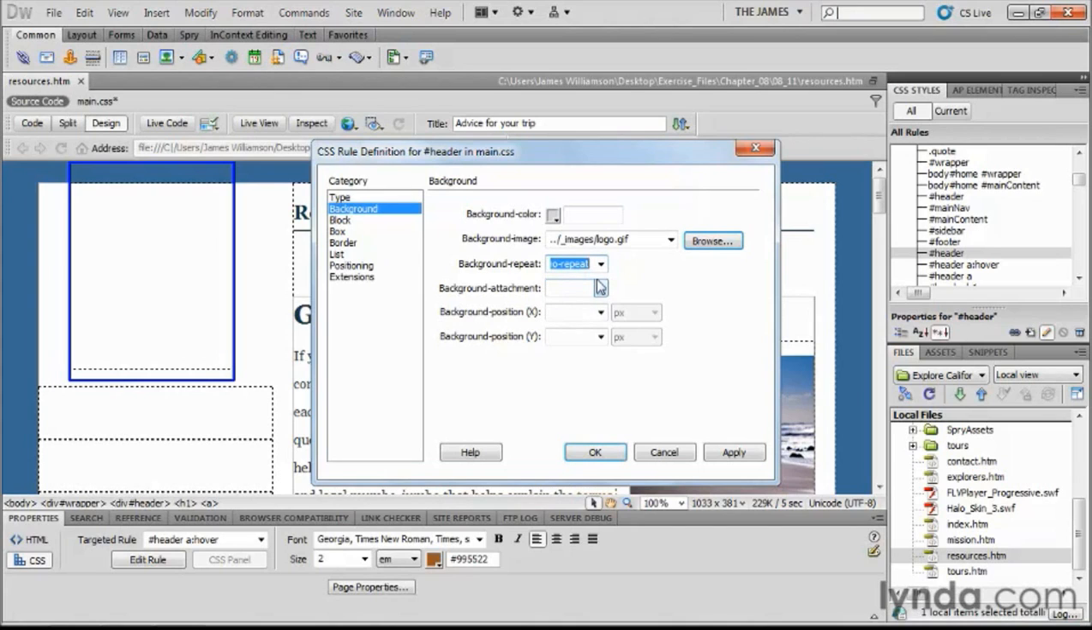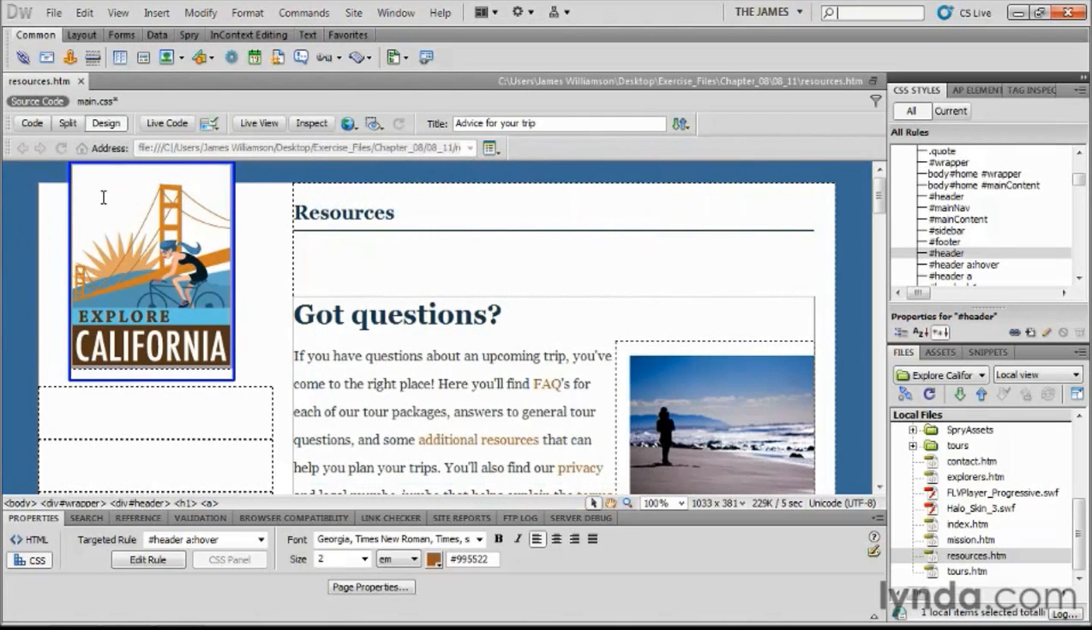Now, I also want to point out something else that's very important about this. If you want to see the entire image, you need to set both a width and a height for that as well. Now, that has already been done on this rule, and I'll show you that in just a moment. So I'm going to go ahead and click OK. Notice that we're just seeing one copy of the logo showing up in that space.